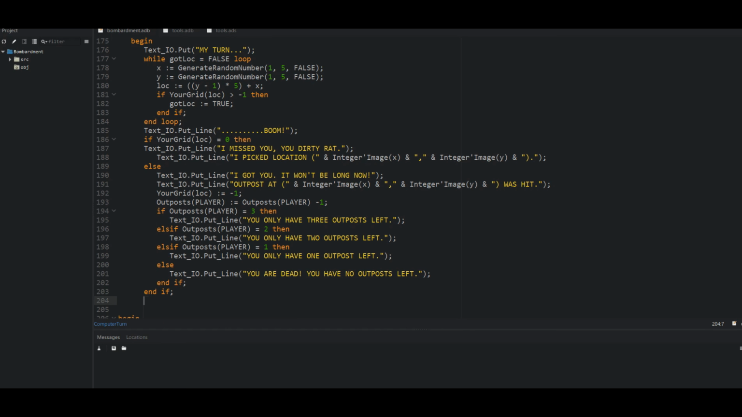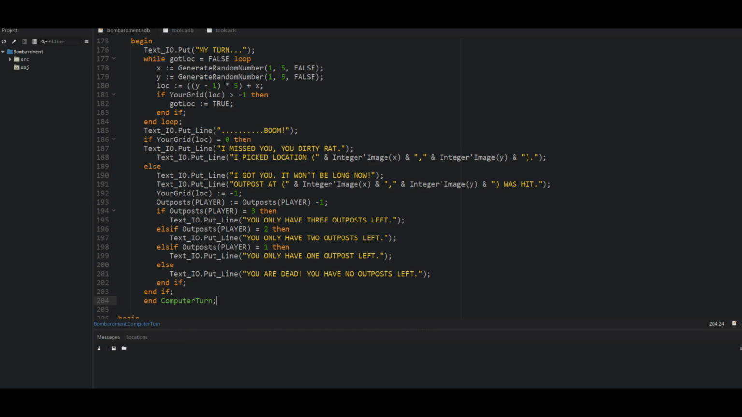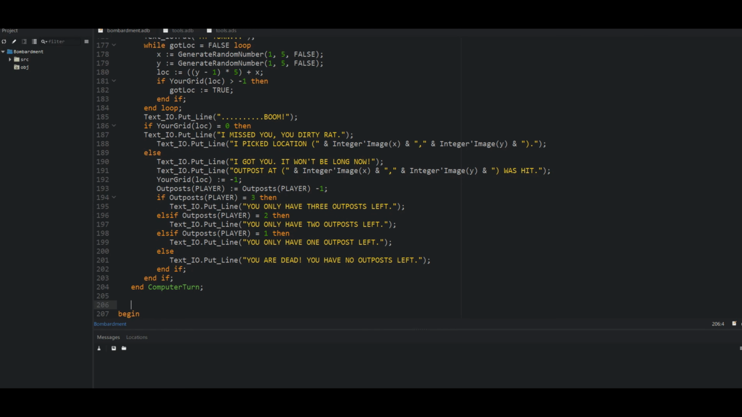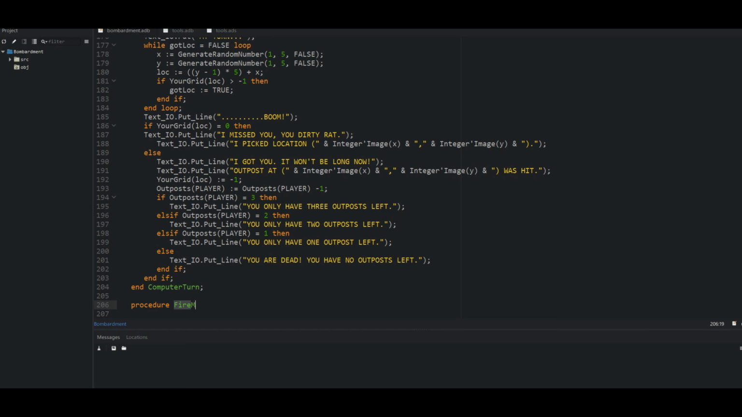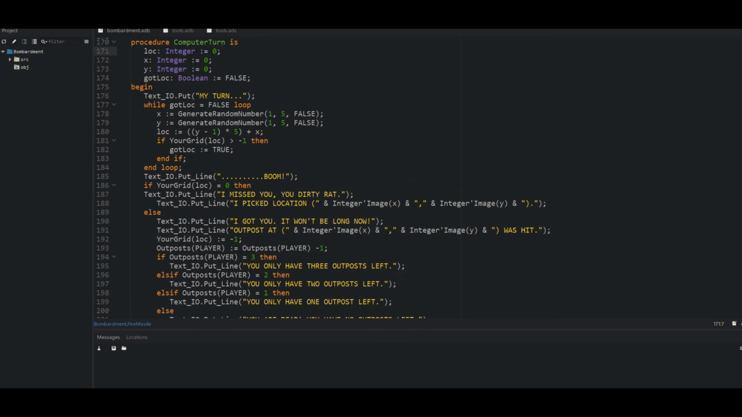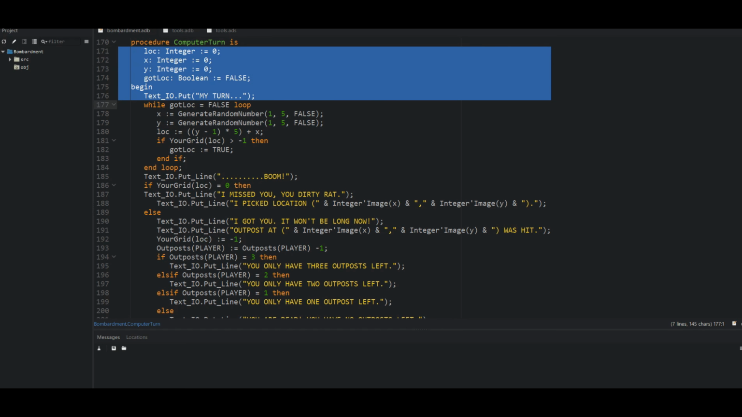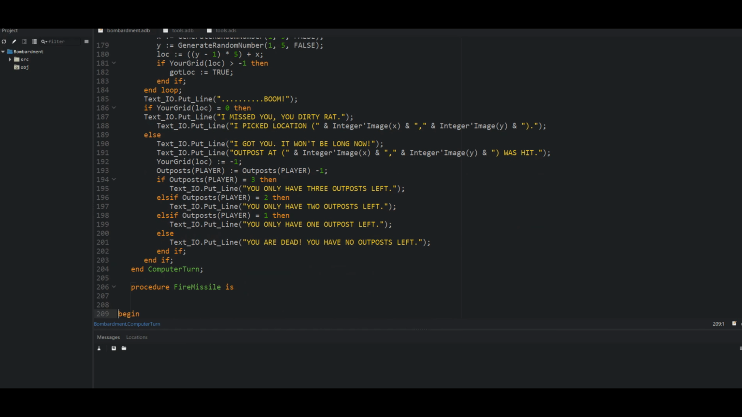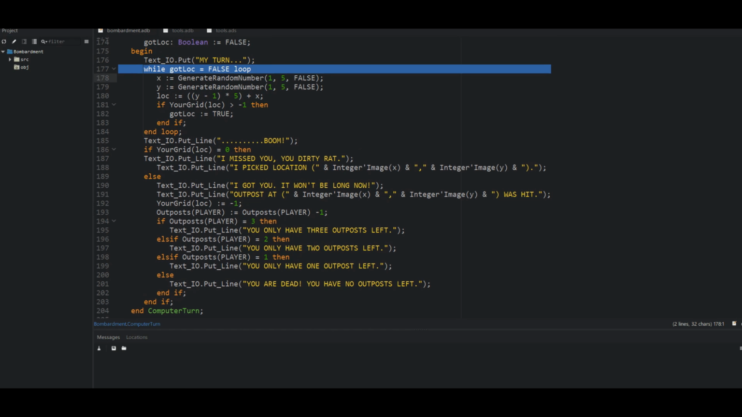And if again, and computer turn. Okay. Now we're going to do your turn, which is fire missile. Procedure fire missile is, we're going to use the same stuff like this. Should have got lock there.